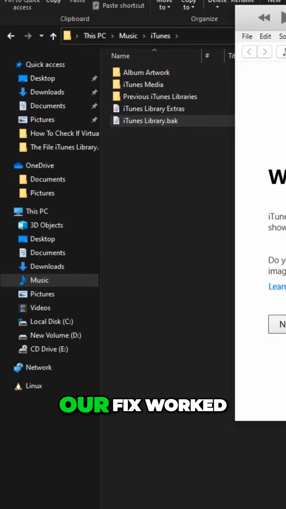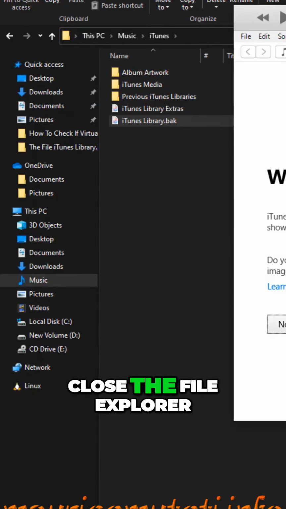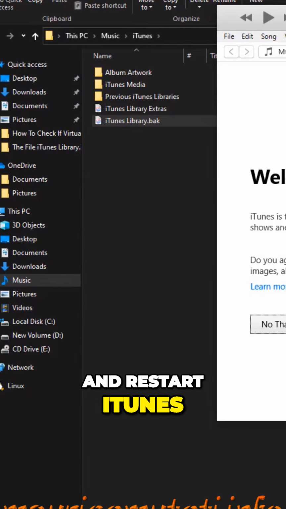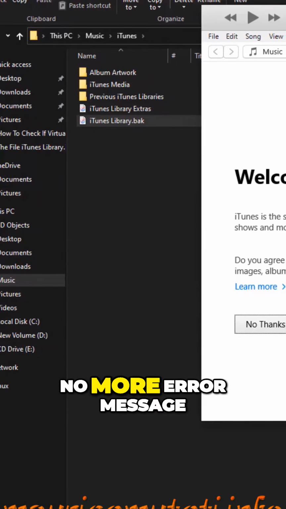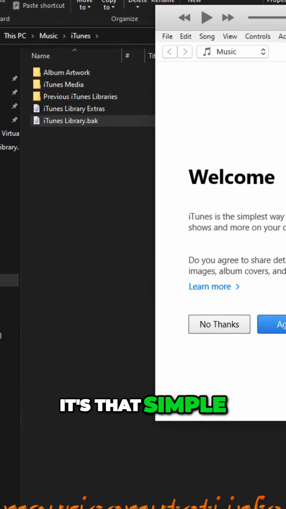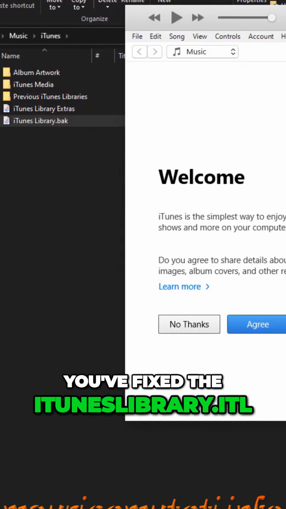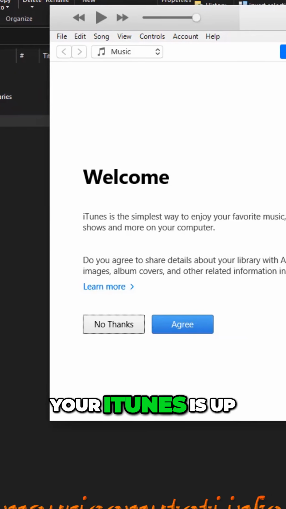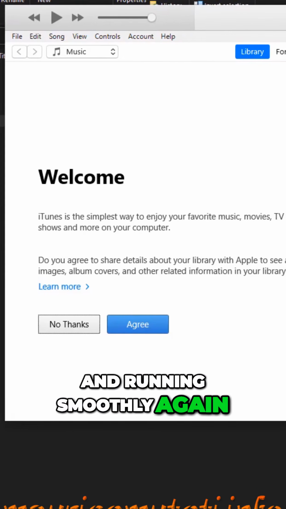Now, let's test if our fix worked. Close the File Explorer and go ahead and restart iTunes. And voila! No more error message. See? It's that simple. You fixed the iTunes Library.itl cannot be read error. Your iTunes is up and running smoothly again.